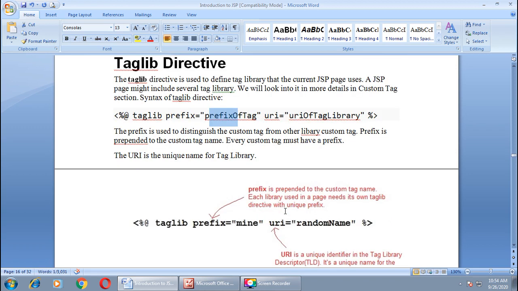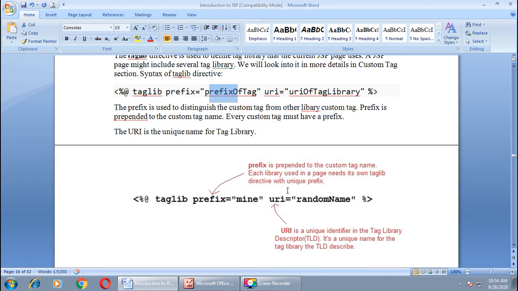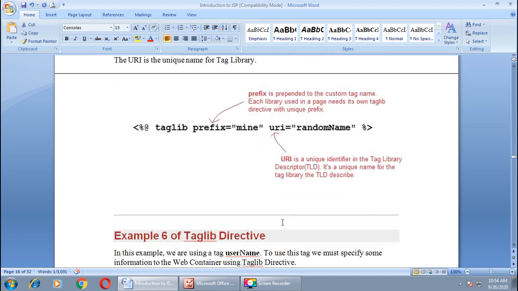Here you can see the syntax. Prefix is prepended to the custom tag name. Each library used in a page needs its own taglib directive with a unique prefix. And URI is a unique identifier in the tag library descriptor. It is a unique name for the tag library that the TLD describes. This we can mention in our TLD file. The TLD file you can include in your WEB-INF folder.